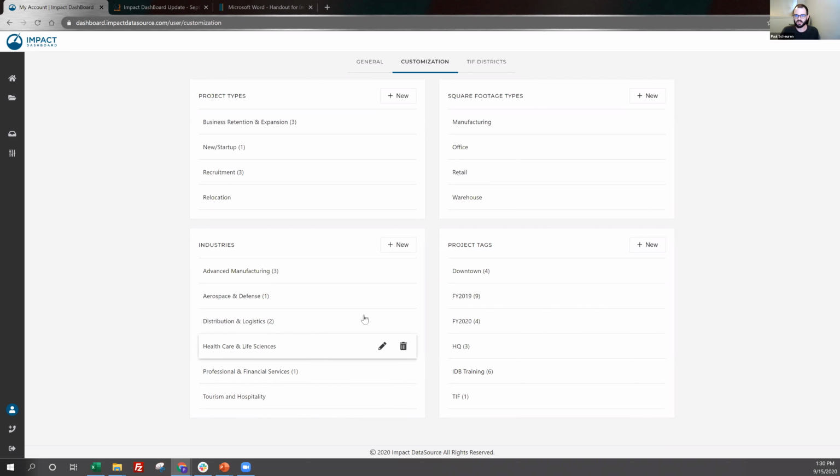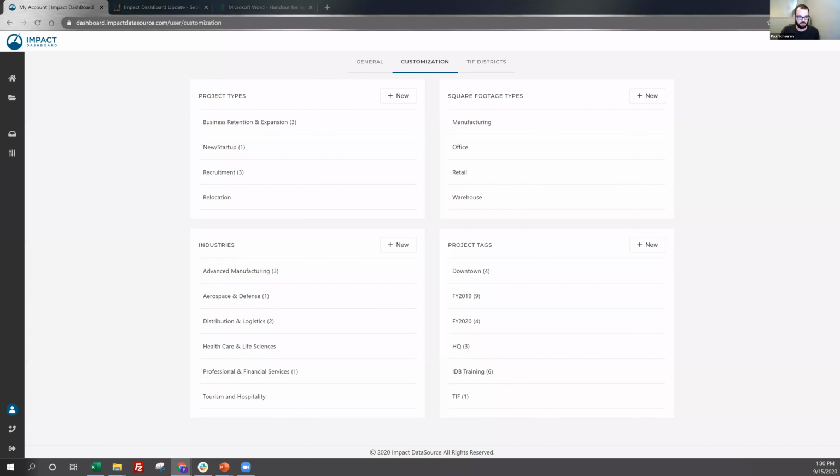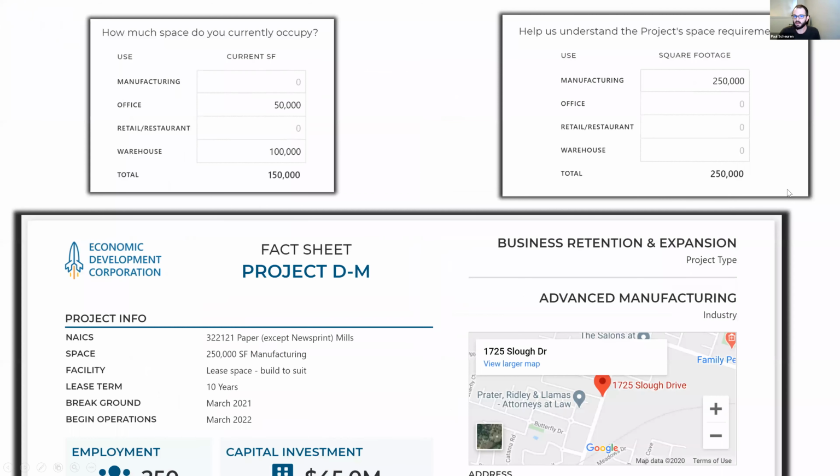But you certainly can come in here at any time and edit them or add new ones or move things around however you need to. So let's get back to the PowerPoint here to keep me on task. The next thing that I want to talk about, which we saw briefly and I completely ignored, was square footage types.